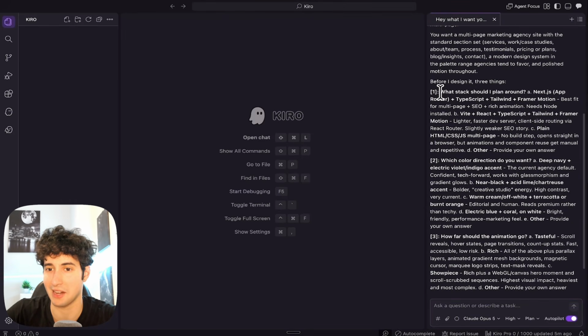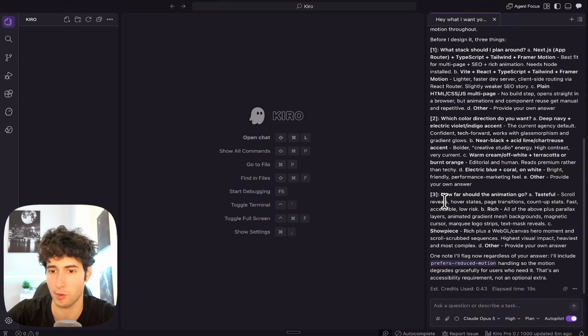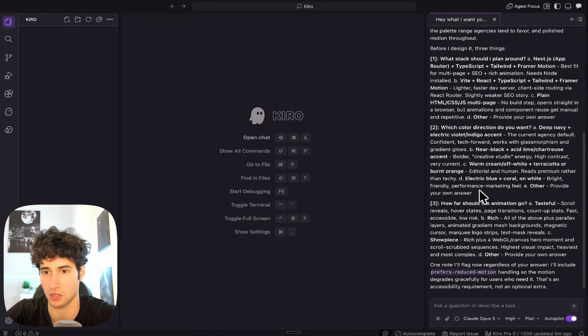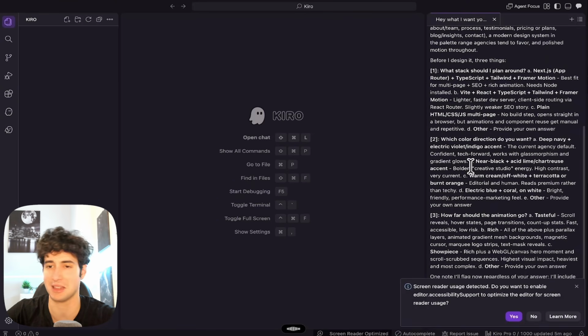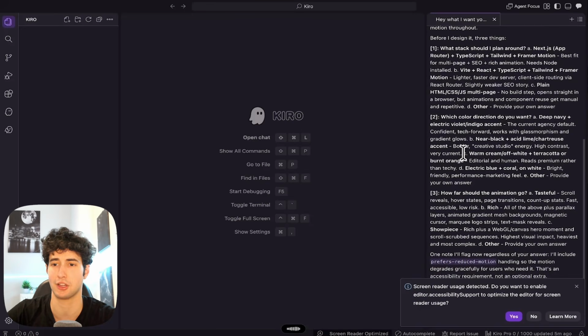But before it can do anything, it is first asking us 3 clarifying questions about the tech stack that it should use, which color direction do we want, and how far should the animation go. So I'm going to say, pick the tech stack that you think would be best. Now for the color, also pick the one that you think would be best. And how far should the animation go?